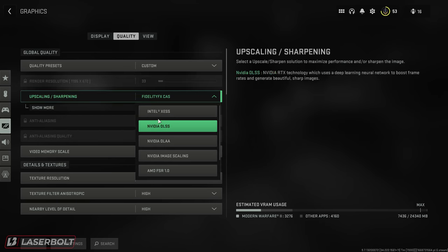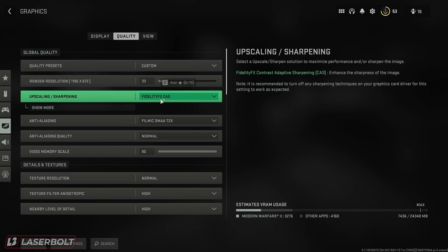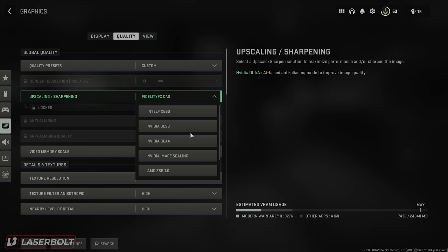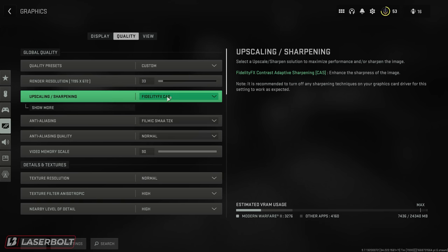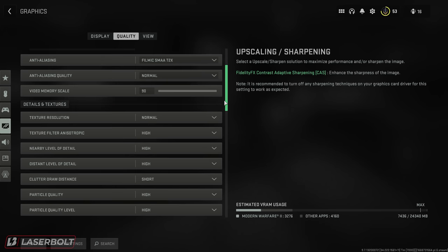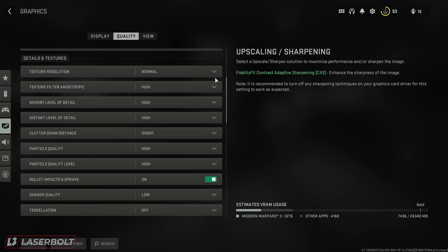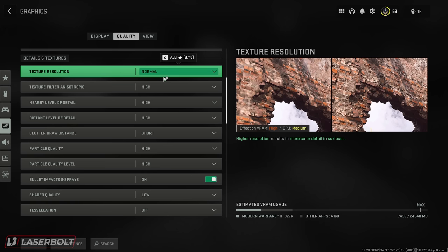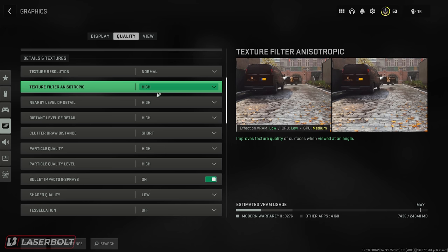But I still would recommend and advise that you do the DLSS if you have an NVIDIA graphics card. You're going to notice a difference, okay? It does help game-wise, but it doesn't help computer-wise. Now, in addition to that, we're going to go here and go to the texture resolution. We're going to set those to normal. You don't need to have this any higher. You're not even going to notice it.